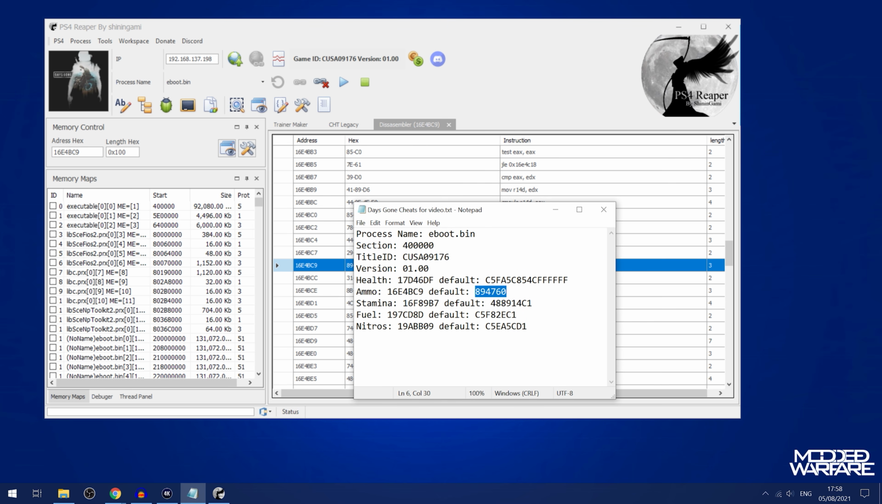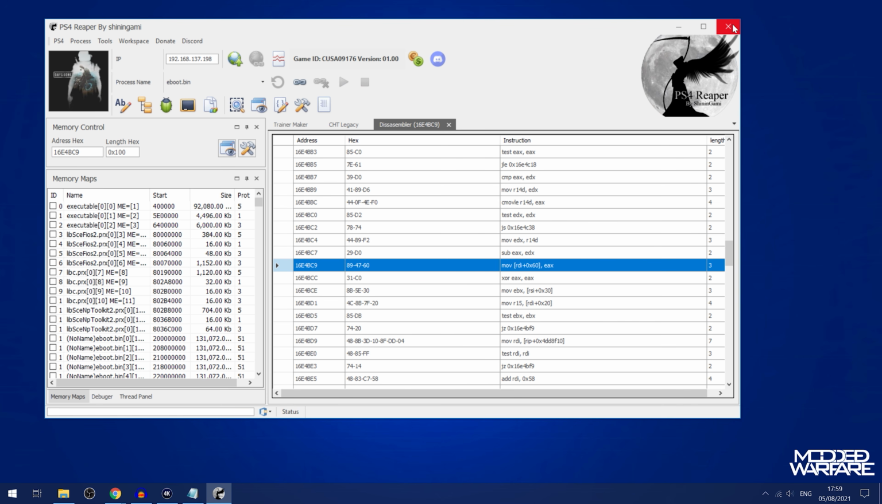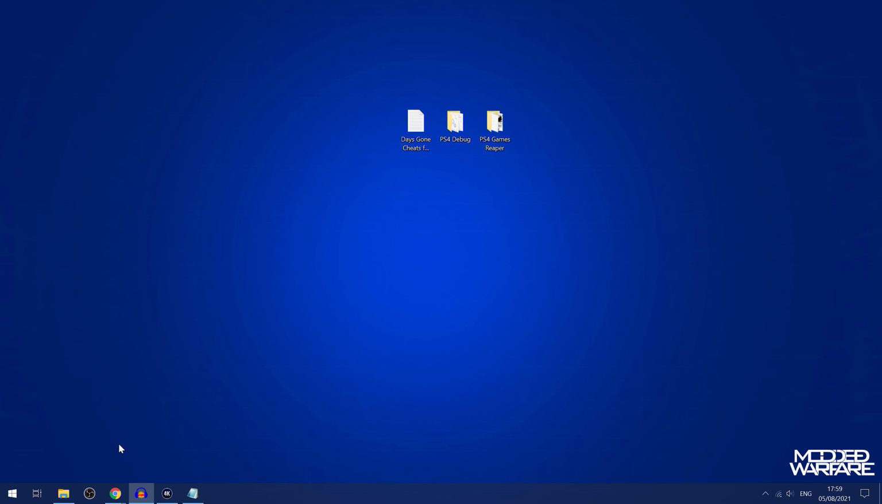So you want to do that with all of your mods so that we can toggle them on and off by NOPing the value to turn the mod on and then setting it back to the default value to turn the mod off. It may also be a good idea to note down the title ID of your game up here and your version number as well. So as you can see, I've got that stuff noted down here. So once you have that, we can go ahead and detach that and start creating our trainer.